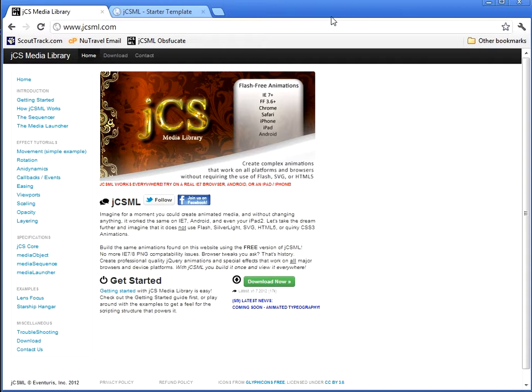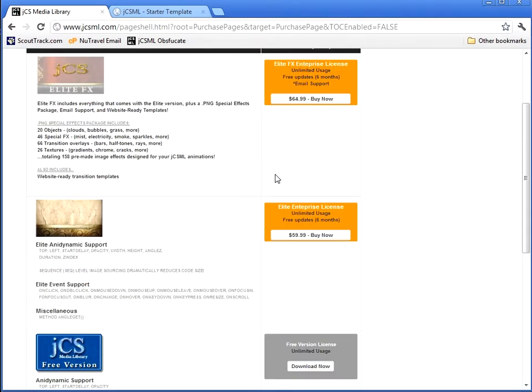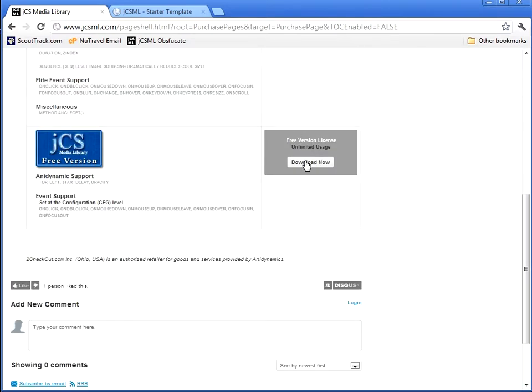The basics. The first thing you need to do is download the free version from the jcsml.com website. This version powers all of the animations on the website, but is not nearly as powerful as the elite version of the library. And this is where you would go to download the free version.